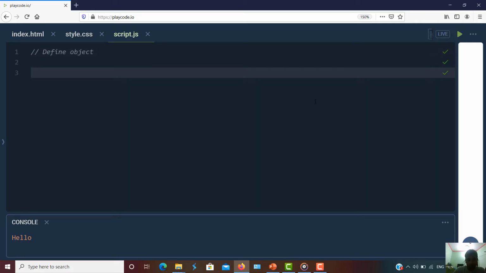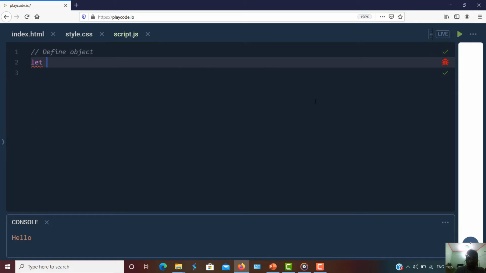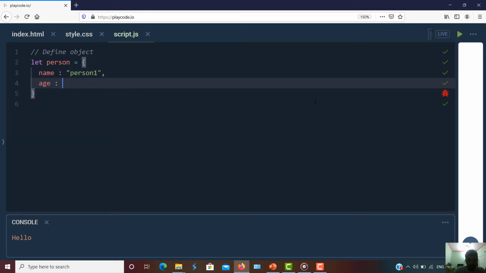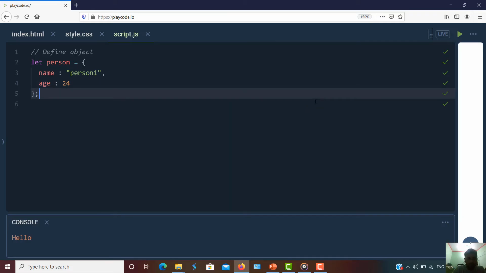You can simply take any variable, using let, var or const. Here I'm going to use let. So I'm going to use let person is equal to, and after that you need to use curly braces to define an object. On the left side you have to use your key, and for the key on the right side you have to assign some value. So let's say name should be person one, and also he has age, and here I'm going to set 24. So this is how we can define any object.